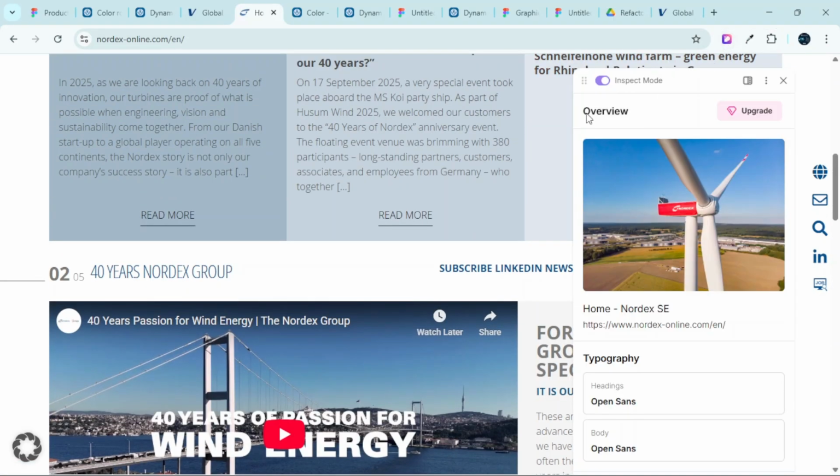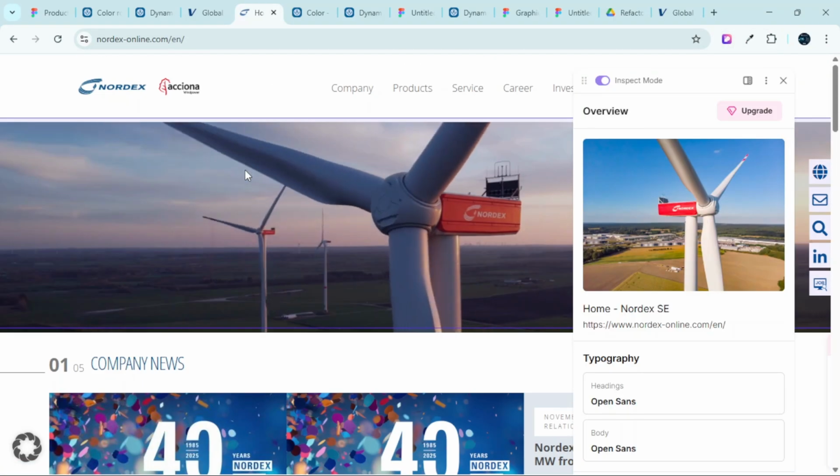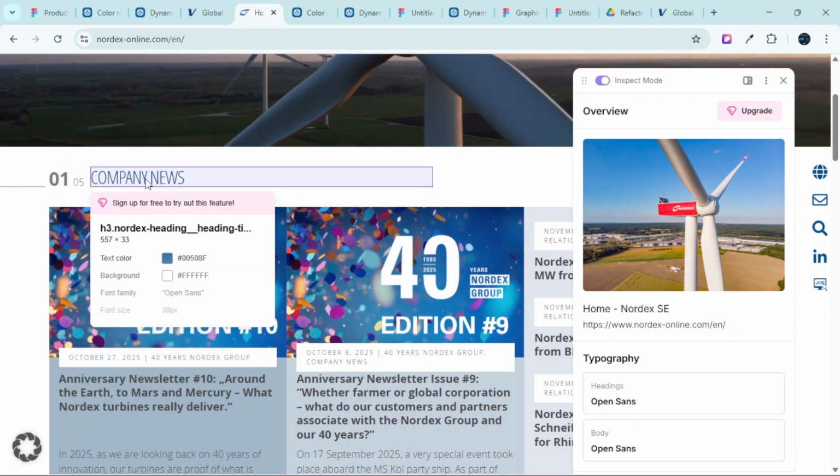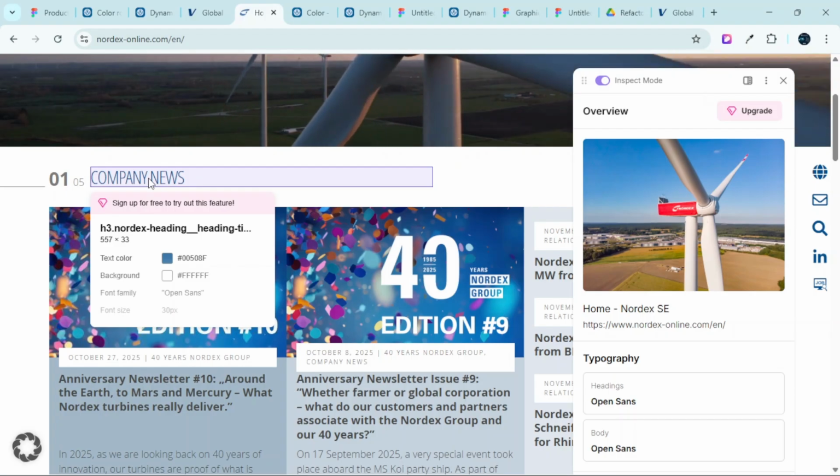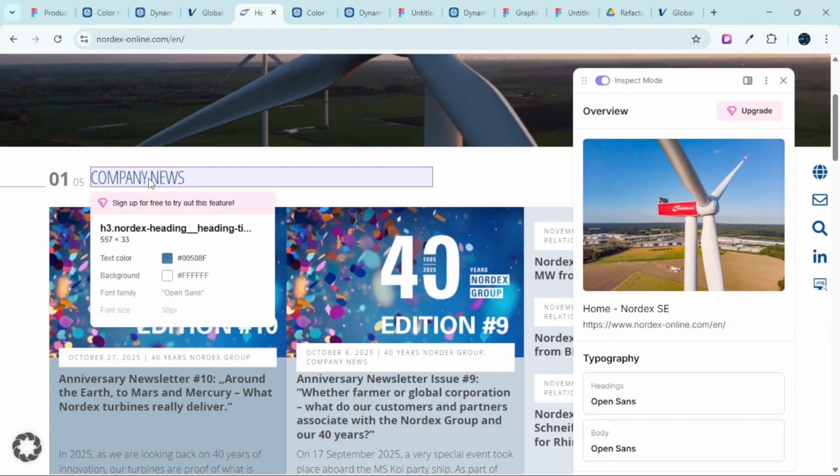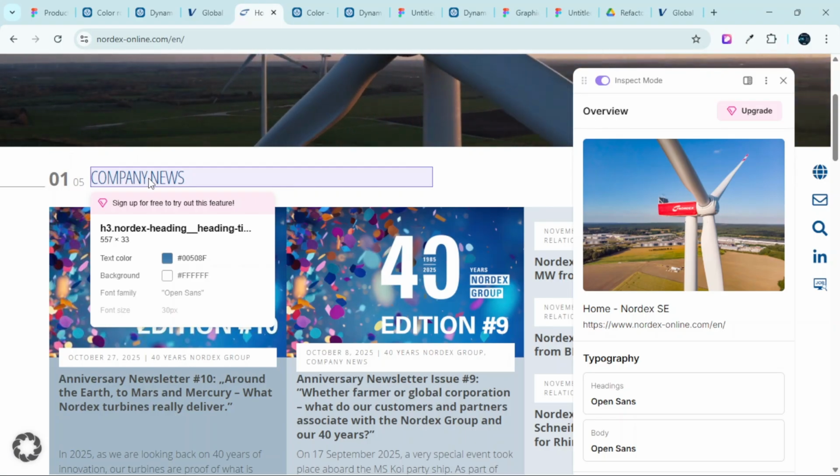So if you bring up your CSS Peeper extension, all you need to do is hover on any area where the color is actually used, and with the tooltip that comes up, you are going to get the text color or the color code of that particular element that you are inspecting. So in this case, the text color here is 00508F.